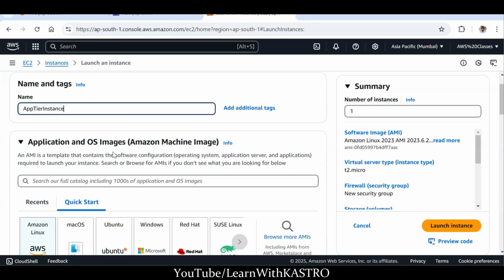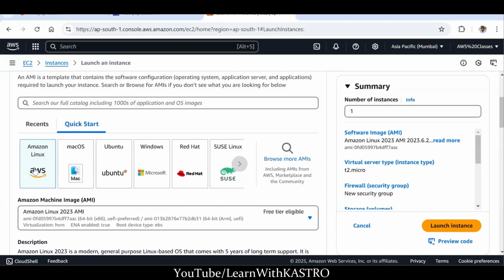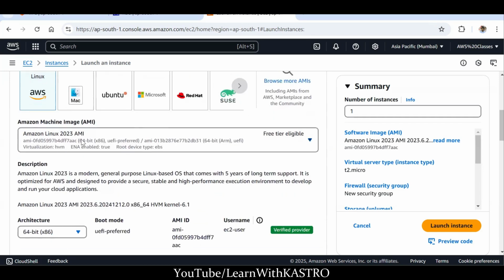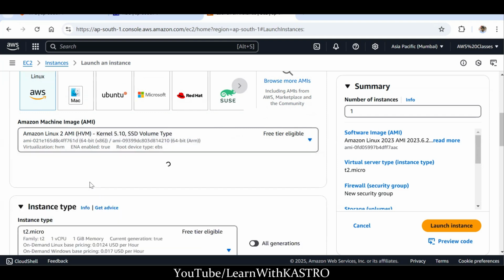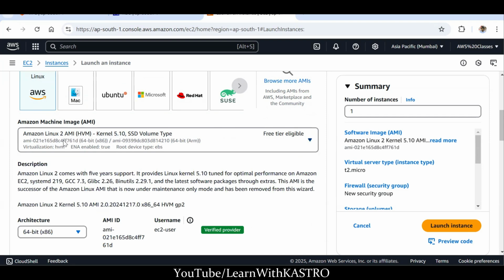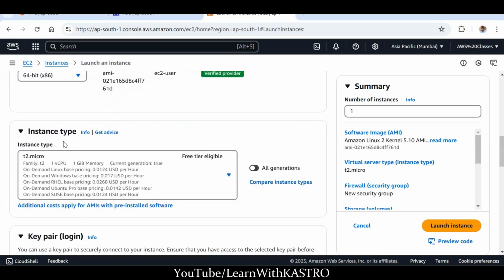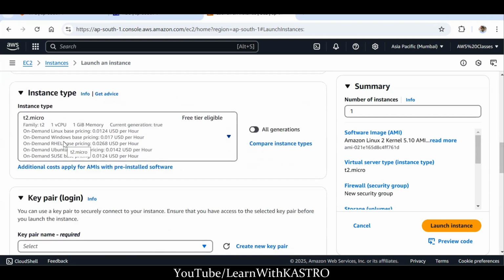Right. And then AMI. I'm going to select the Amazon Linux only. If you want, you can go with Amazon Linux 2023. But whatever commands that I'm going to execute, all those commands are restricted for Amazon Linux 2 AMI. So make sure when you are practicing, you should select Amazon Linux 2 AMI only. And instance type t2.micro is more than fine for me for this project demonstration.